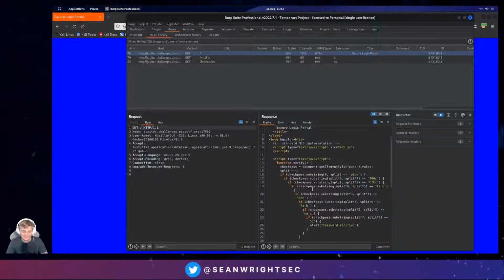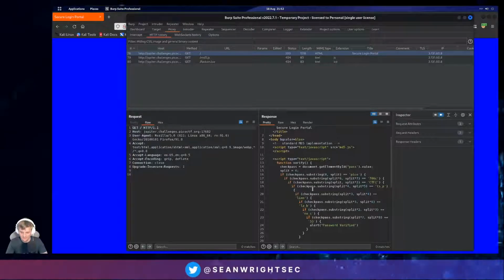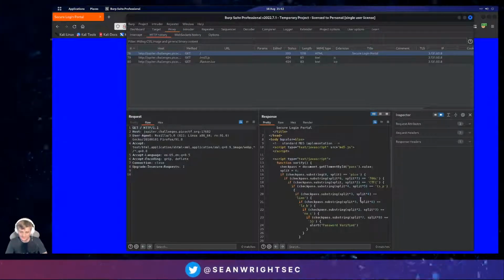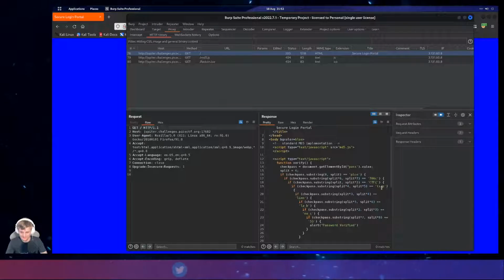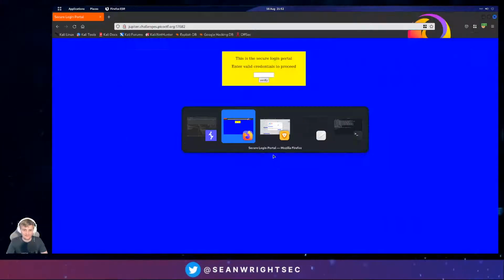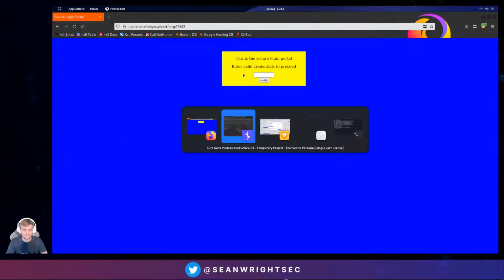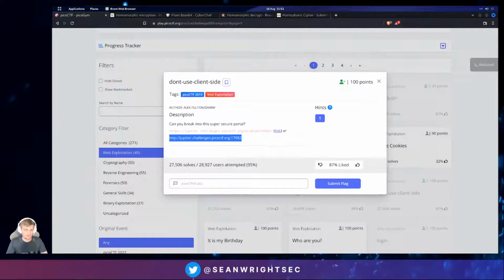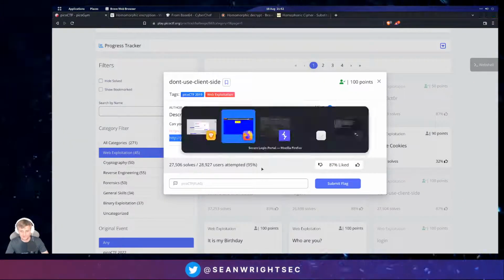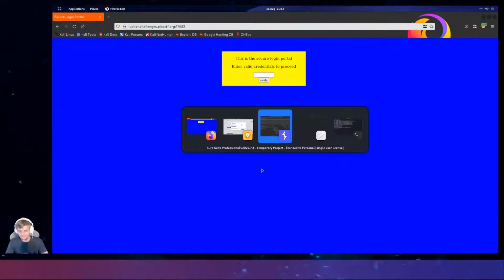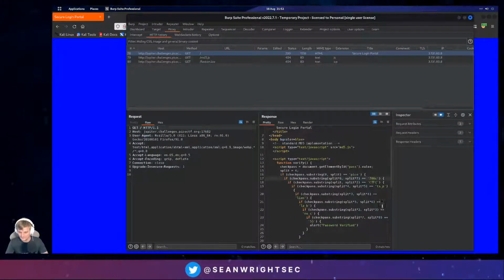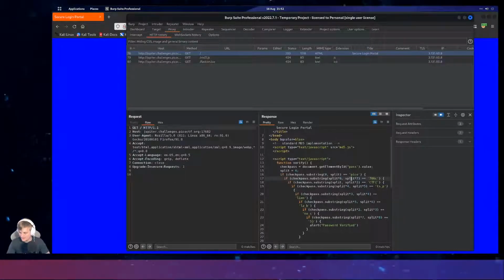Okay, I'm trying to work out the right way to solve this and the wrong way. I think this is the way to solve it, just piecing these together. As the challenge name suggests, don't use client side, which is exactly what this is. Although it is mixing things up, so we'll have to reverse engineer it, but we can go off and try that.